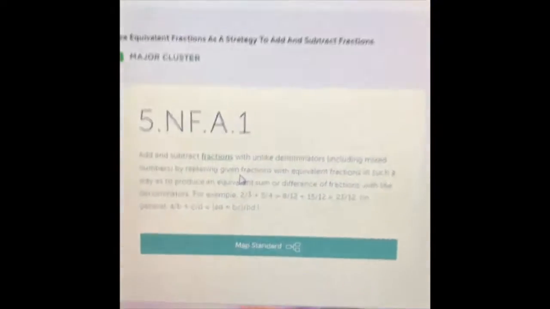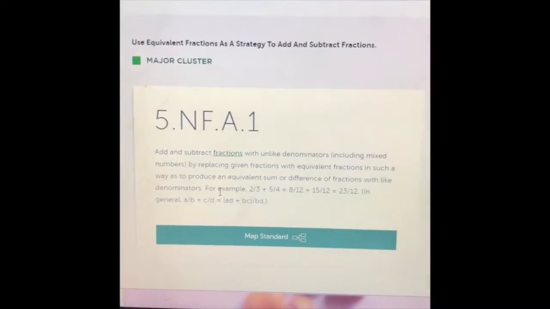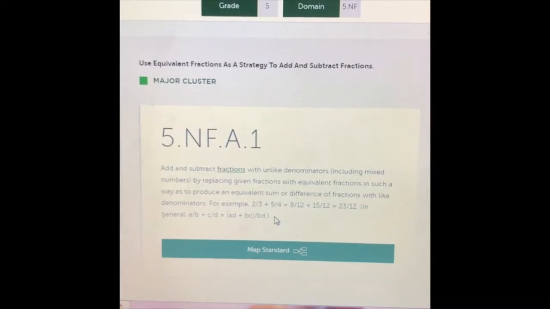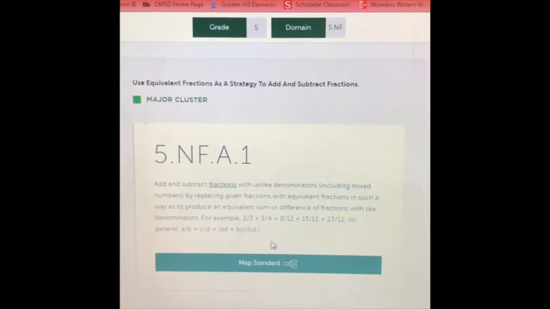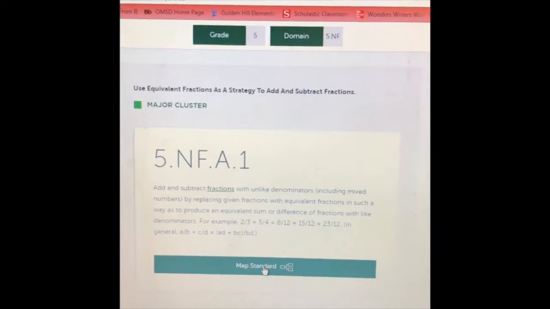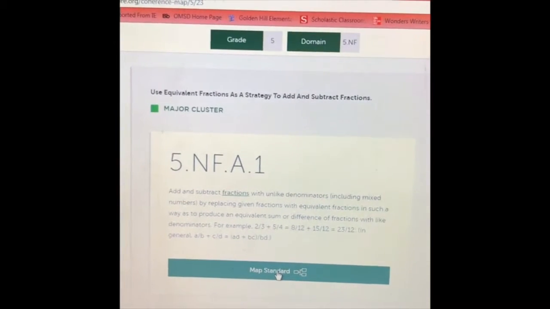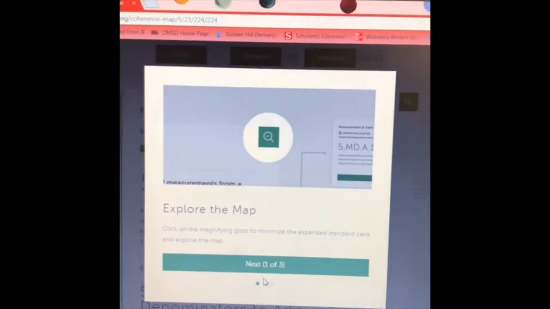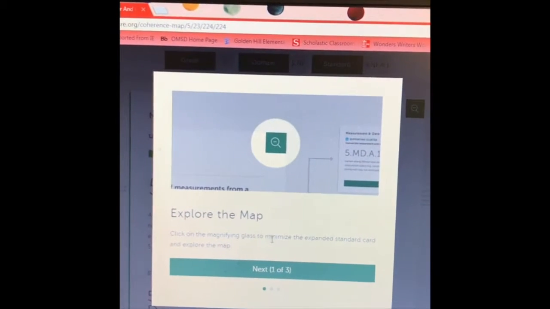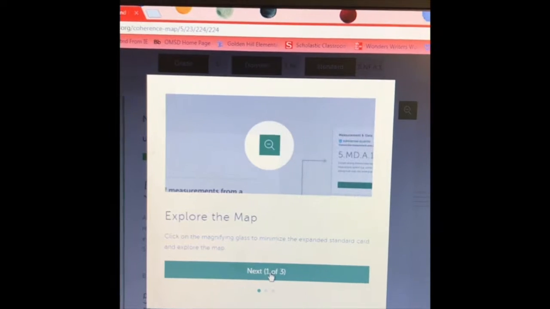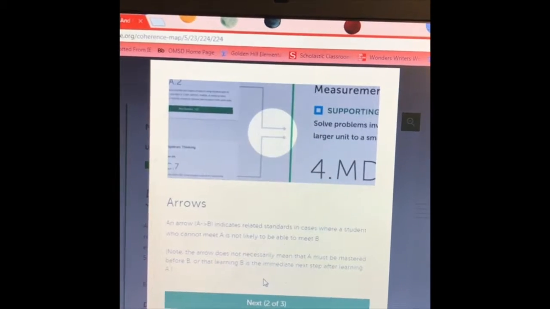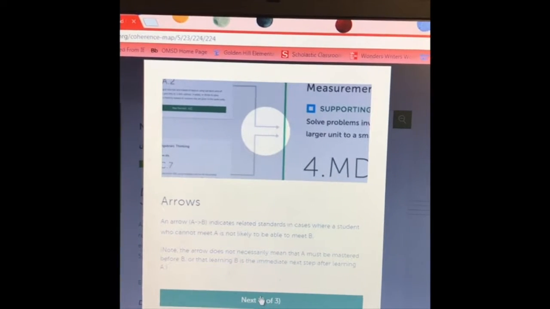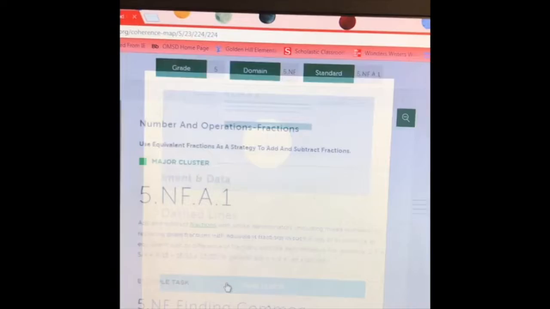So this first one is about adding and subtracting with unlike denominators, using equivalent fractions as a strategy. So I'm going to hit map standard. Hold on to your seats. This is cool. Okay, there's a little tutorial about how to explore the map, how to navigate these little tools, what all these arrows and dotted lines mean. I'll let you explore all that, and then you can hit don't show me again if you want.